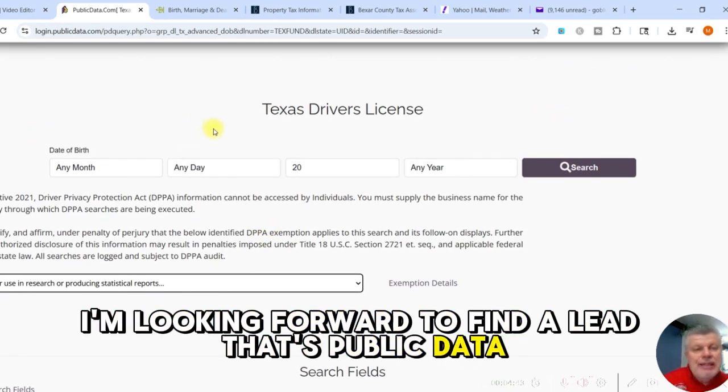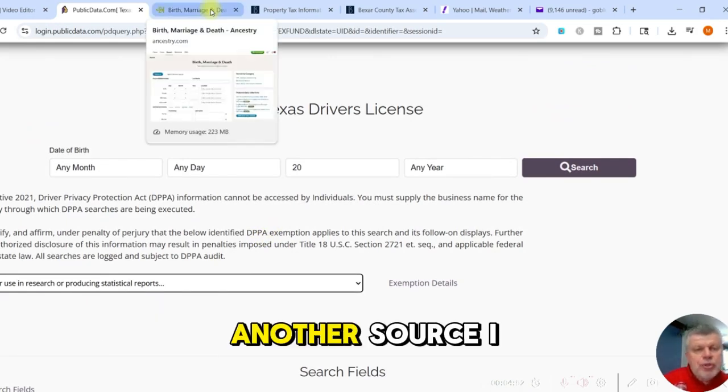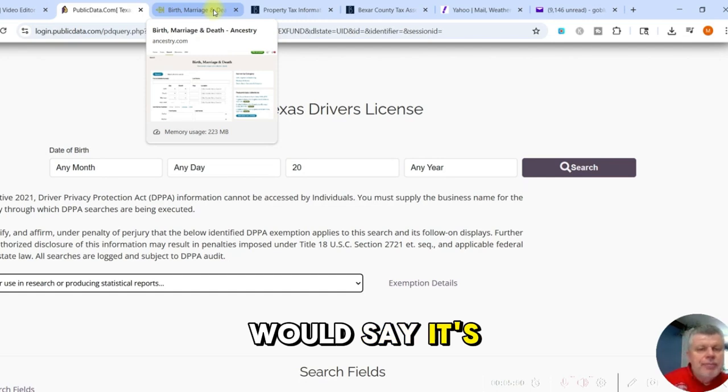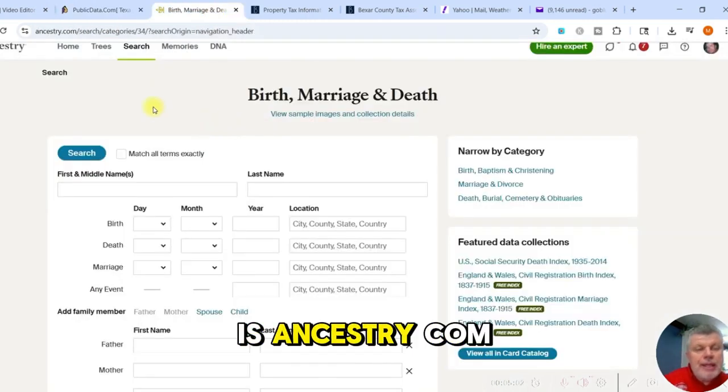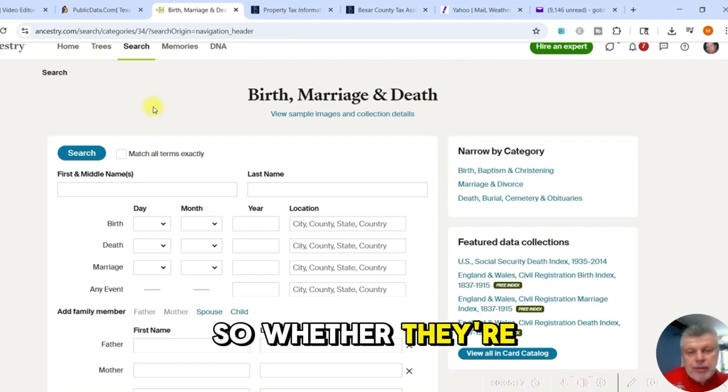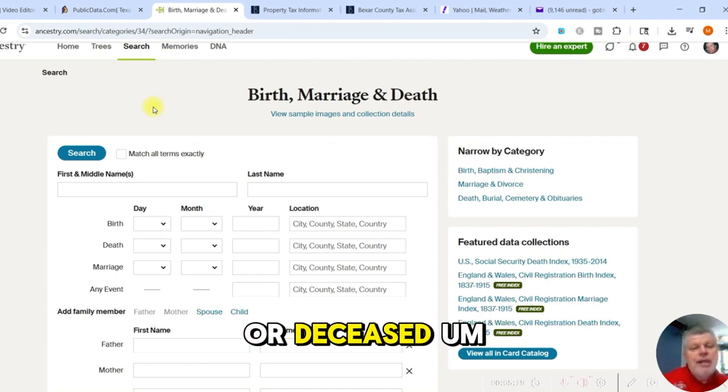That's publicdata.com. Another source I use, again, not too surprisingly, kind of obvious. It's not free, and some people would say it's rather pricey, is ancestry.com. But when it comes to finding individuals, so whether they're still alive or deceased, this is very helpful.